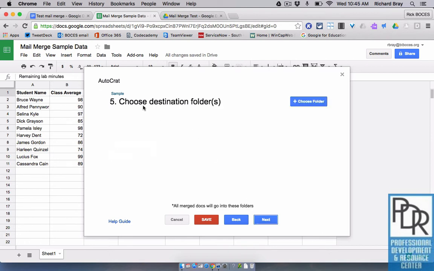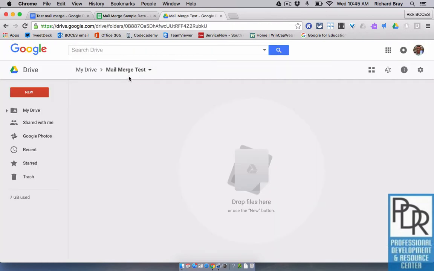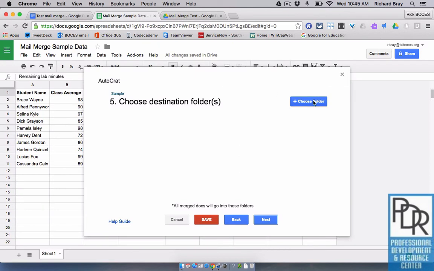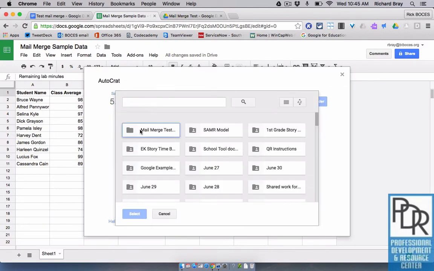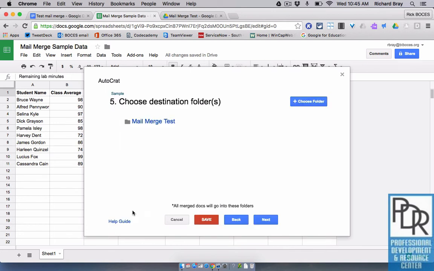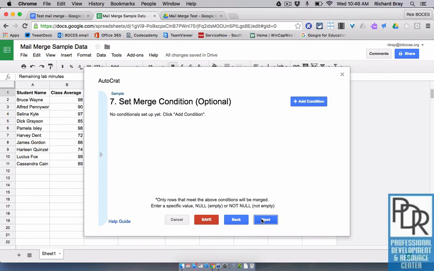I'll say next. We have to say where to send it to within Google Drive, and I just made a folder called Mail Merge Test, right? Nothing too complicated. So we'll select that one. Again, if you need to, you can search for it, but it goes by the way it was created. So great, that's going to put it in that folder. We'll say next. Dynamic reference, that's up to you if you want to do it later. You can search for what that is. It's optional, you don't have to.